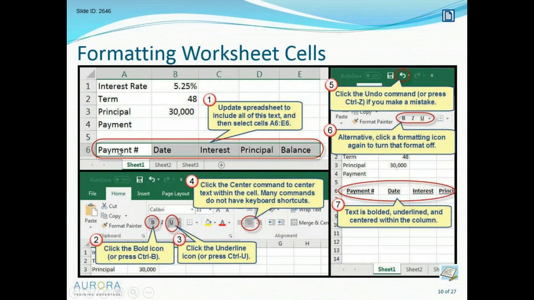The way that we can format multiple cells at once is we can select all those cells, so A6 through E6. We can then click on the B icon on the home menu to make that text bold. If you hover over icons, Excel will show you the keyboard shortcut if one is available. So if you hover over the bold icon, you'll see that Control B is the keyboard shortcut. Same thing for underline, you can press Control U. So you can use either one.